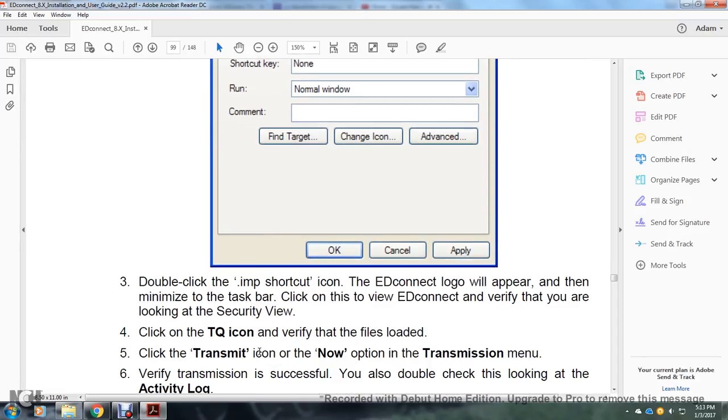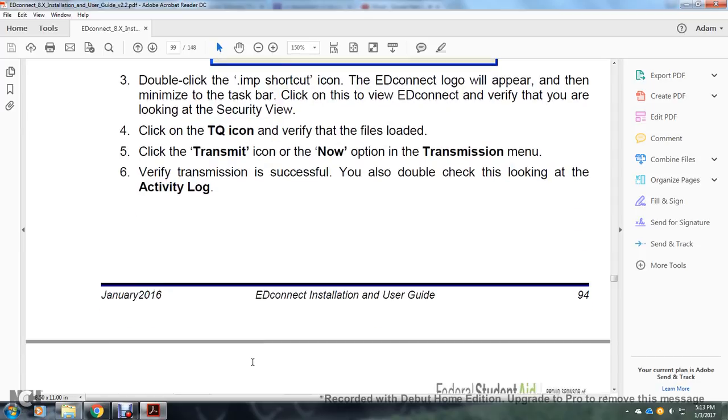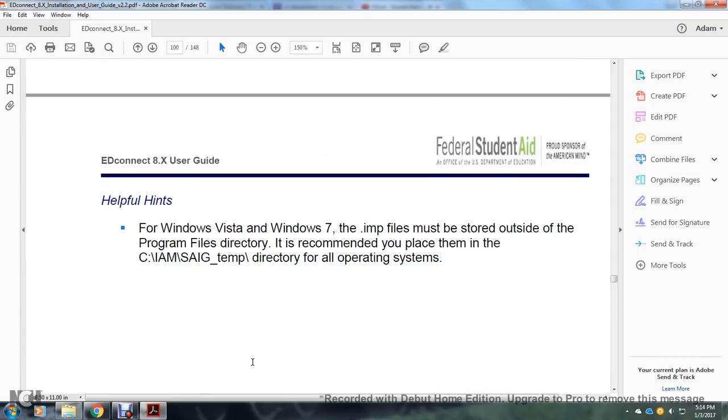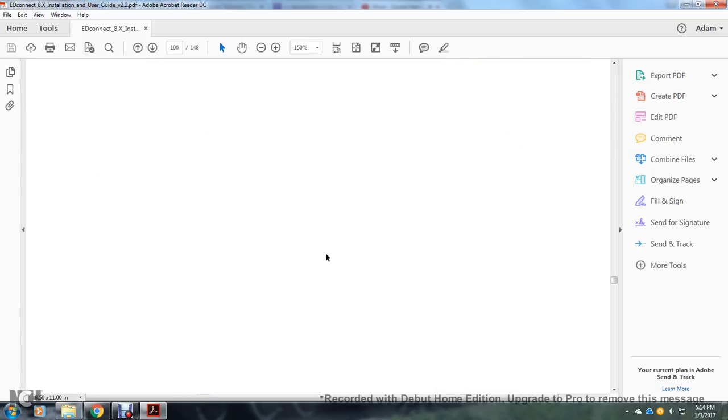Double click the IMP shortcut icon. The Education Connect logo appears, then minimize the taskbar and click on the view. Verify that you are looking at the security view, click on the queue icon, and verify that the files are loaded. Click the transmit icon and the Now option from the Transmission menu, and verify that the transmission was successful. Double check by looking at the activity log. Helpful hint: for Windows Vista and Windows 7, the input files must be stored outside of the Program Files directory. It is recommended you place them in the C:\Student Aid Internet Gateway Temporary directory for all operating systems.